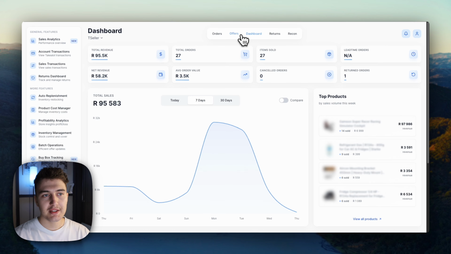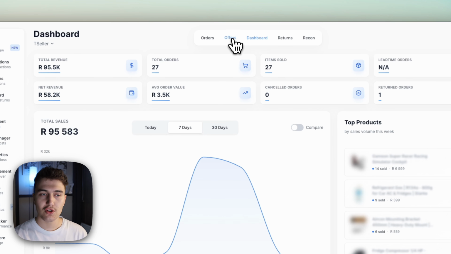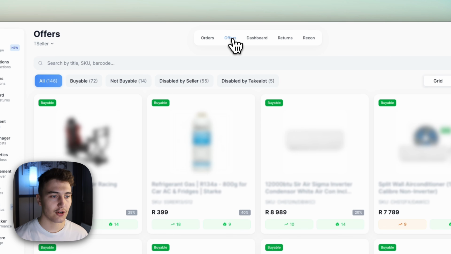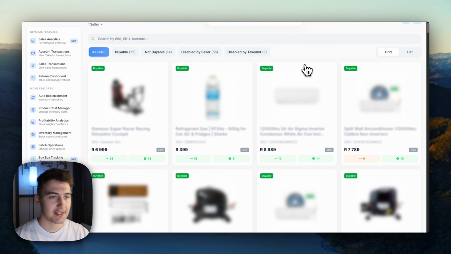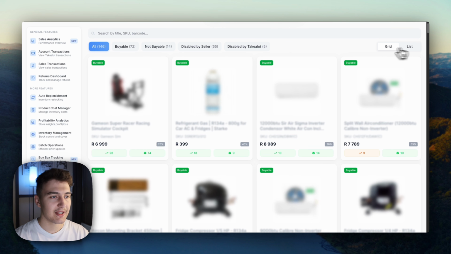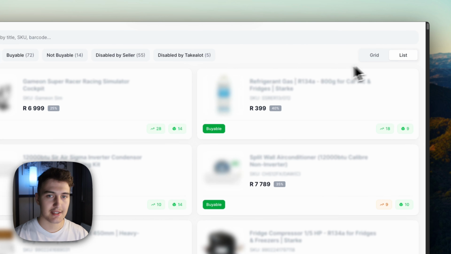Then at the top in the menu, we have a little navigation bar, which will take us to our actual offers. So if I go and click on offers, it loads all of our offers that we have available on the account. So we have 146 in total. We have 72 active, 14 not buyable, 55 disabled by seller, and 5 disabled by Takealot. We can also change from a grid layout to a list layout.